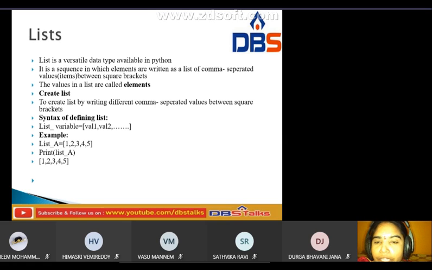Next, what is an example of a list? Here I gave the list variable name list_A equal to 1, 2, 3, 4, 5: 1 comma 2 comma 3 comma 4 comma 5. These values in the list are called the elements.